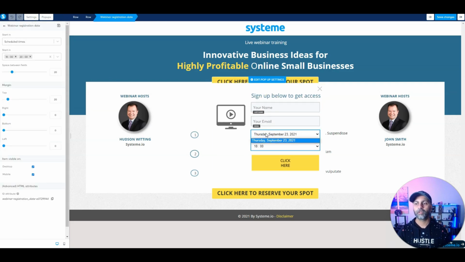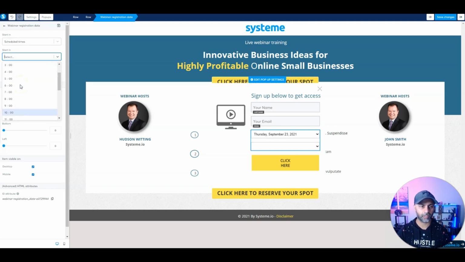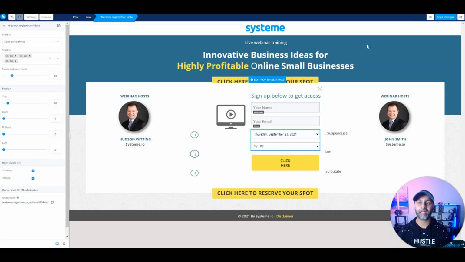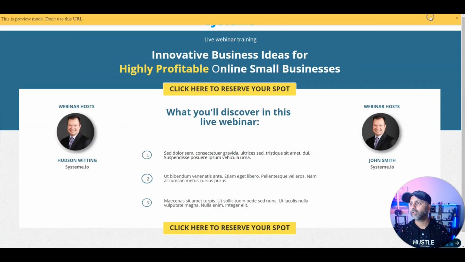Now here you can allow them to either register at scheduled times, which in this case you can see it's either 8 p.m. or 6 p.m. It's in 24-hour time, or you can do next half hour or next hour. So if I go to scheduled times, I can give them maybe 3 times a day. So this will be every day they have 3 time slots to choose from. Now let's just hit preview.